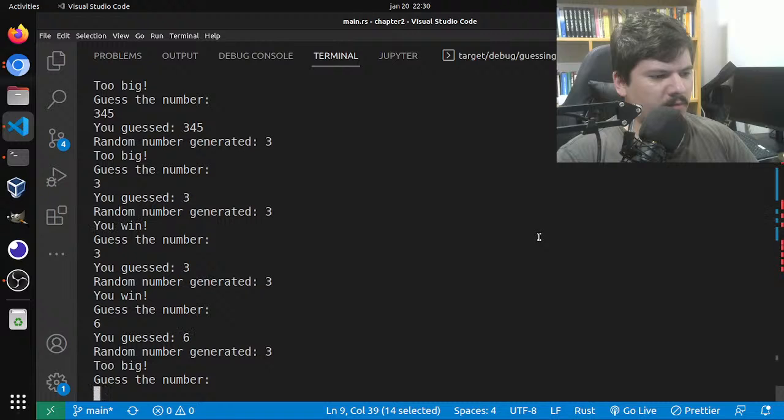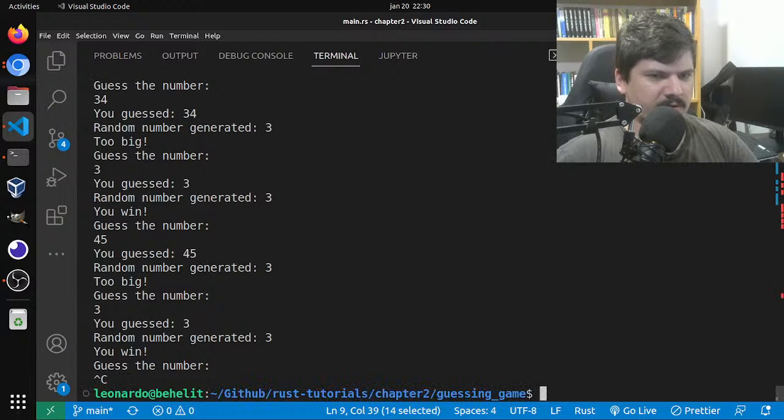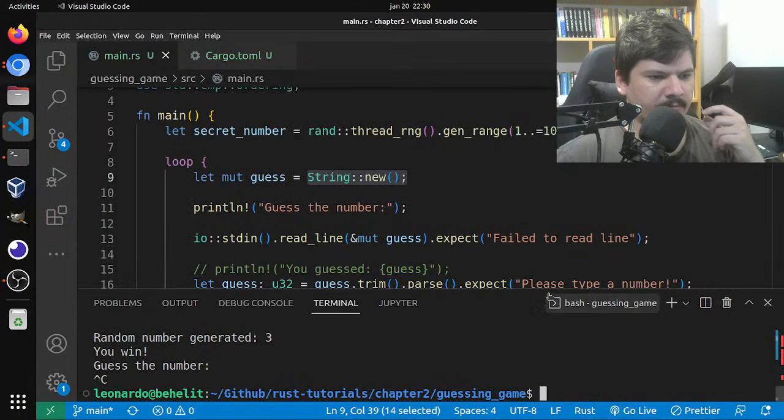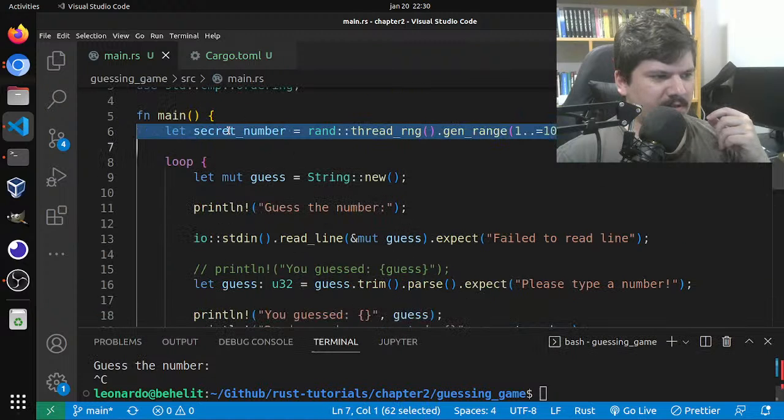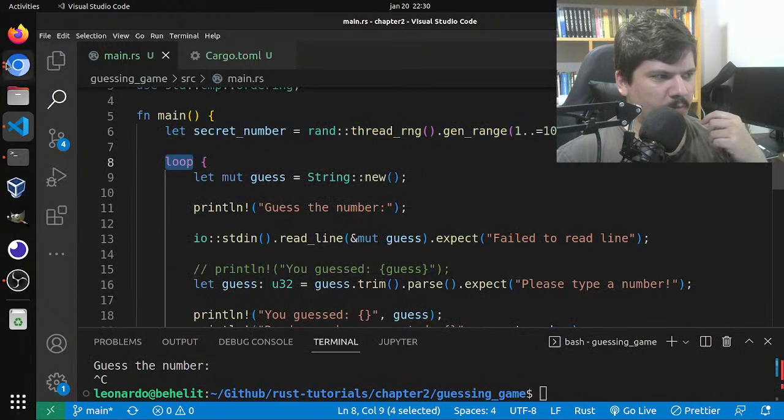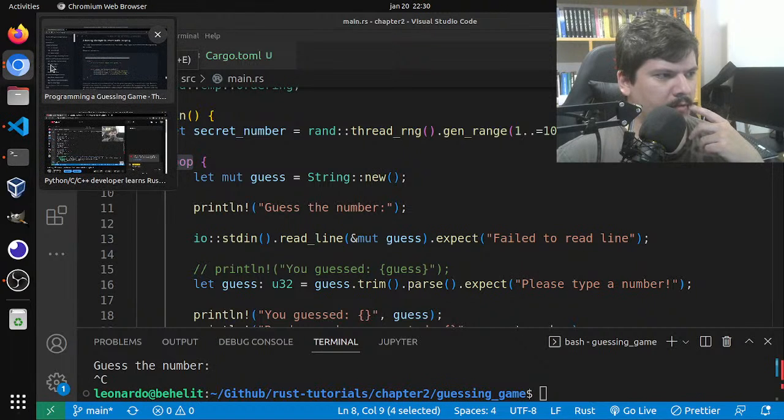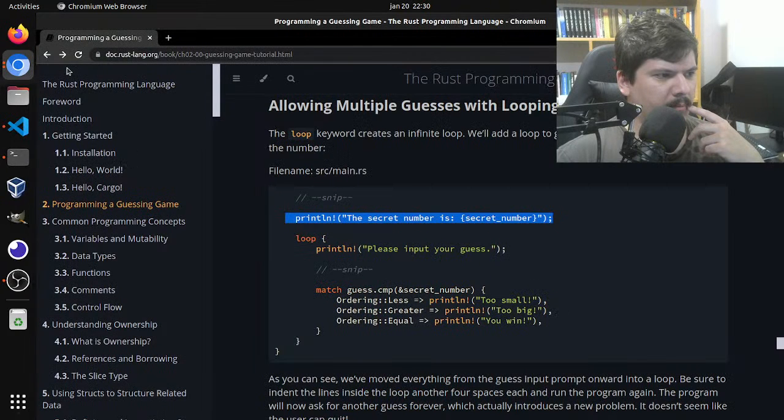So the problem was with the string input, the buffer for the input, that was making the program crash. So we have to type Control-C to exit the program. And this can stay outside the loop. So back to it.